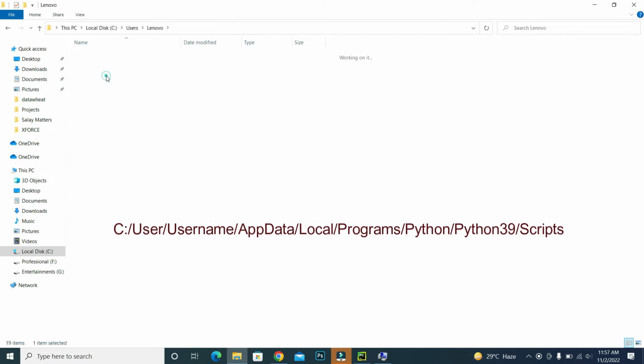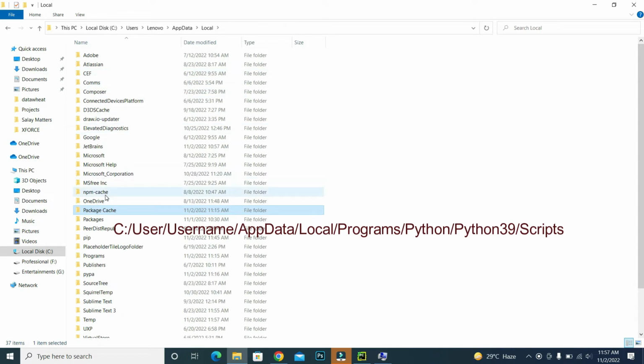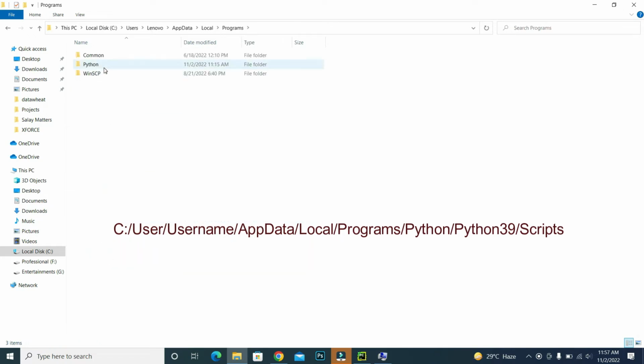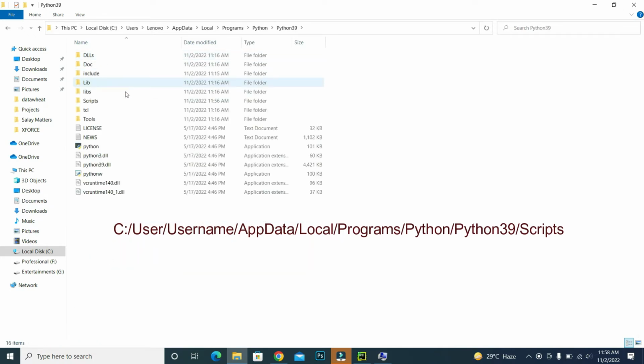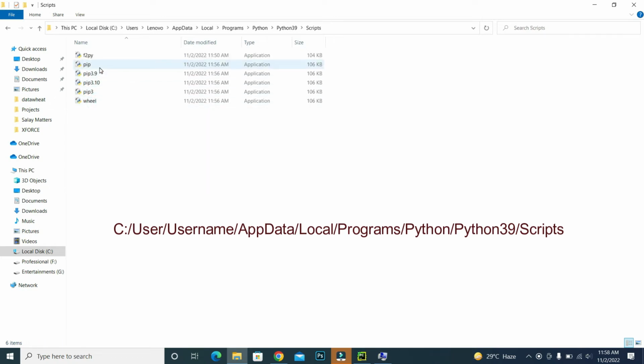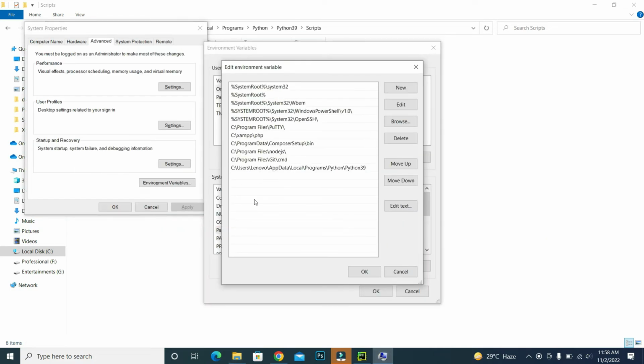Then AppData, and inside Local. Here you can find this, and inside this one, this is basically the pip. Copy this link, and here add a new one and paste it here. Click on New and paste.